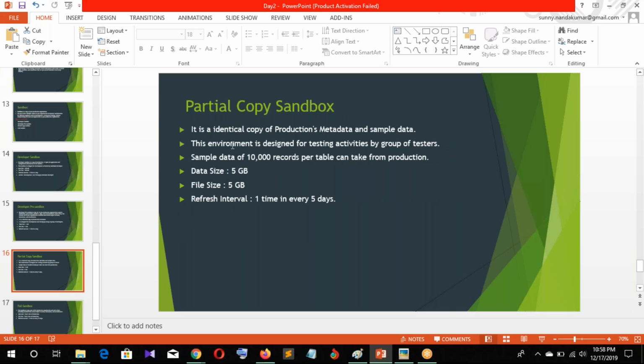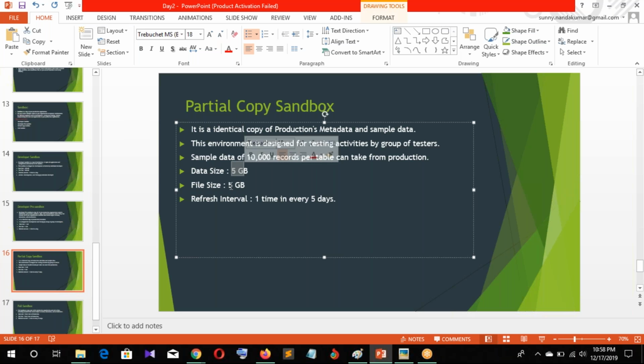Let's see the partial copy sandbox. Same likewise, but they have 5 GB. File size is 5 GB. Understood? It means our data size and file size will be increased.